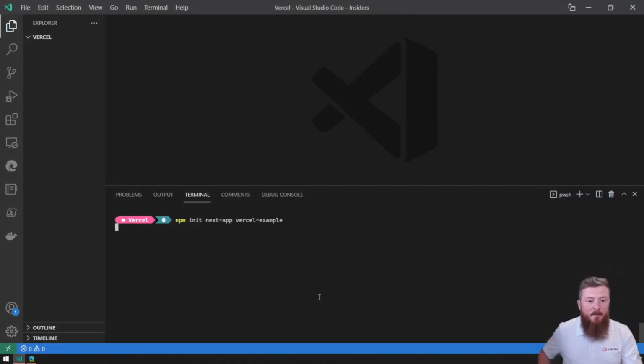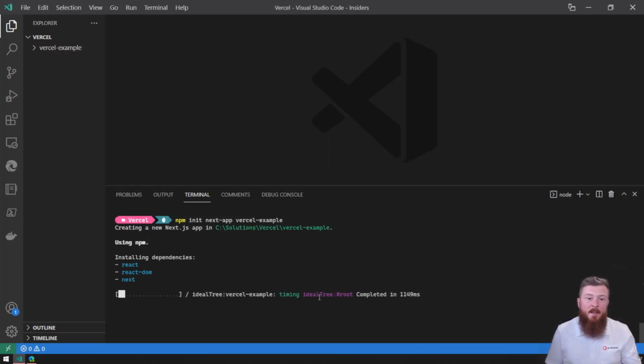Okay, so I've loaded up Visual Studio Code here. What we're going to do is create a basic hello world Next.js app. And that's the command I just entered into the terminal here. This is going to leverage the create-next-app functionality in NPM, and it's going to basically go away and build me a very, very basic Next.js application. We can see it's created the Vercel example folder here.